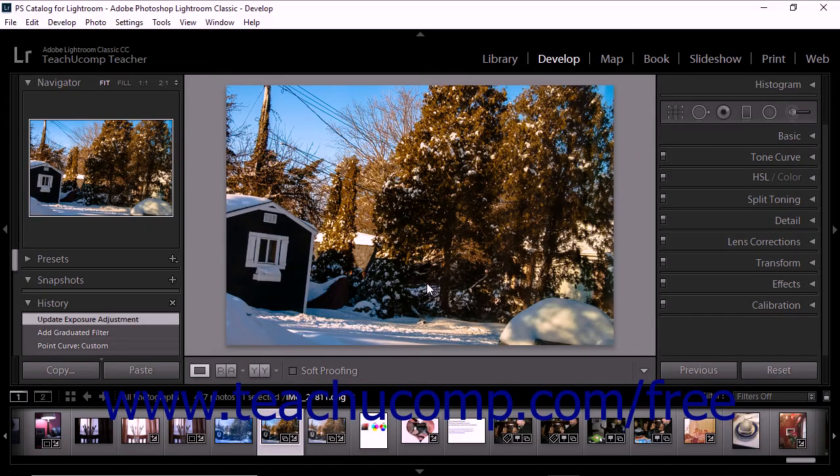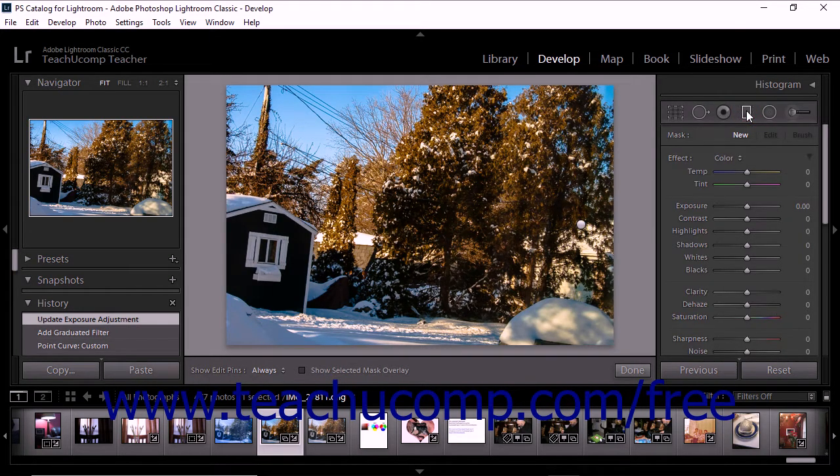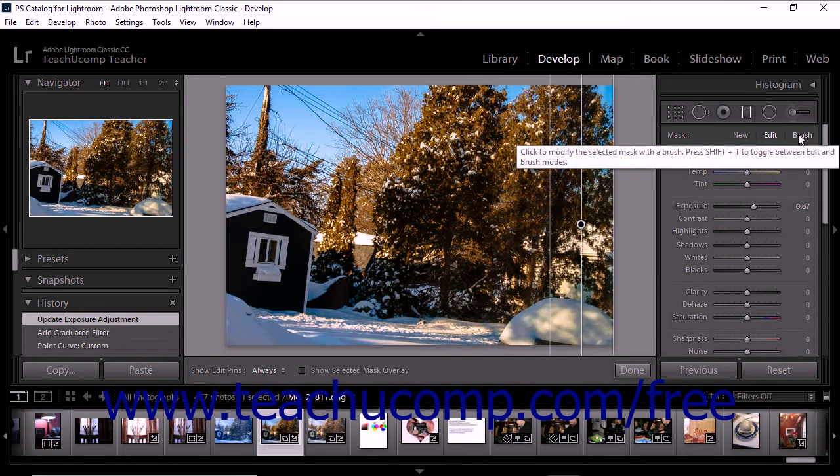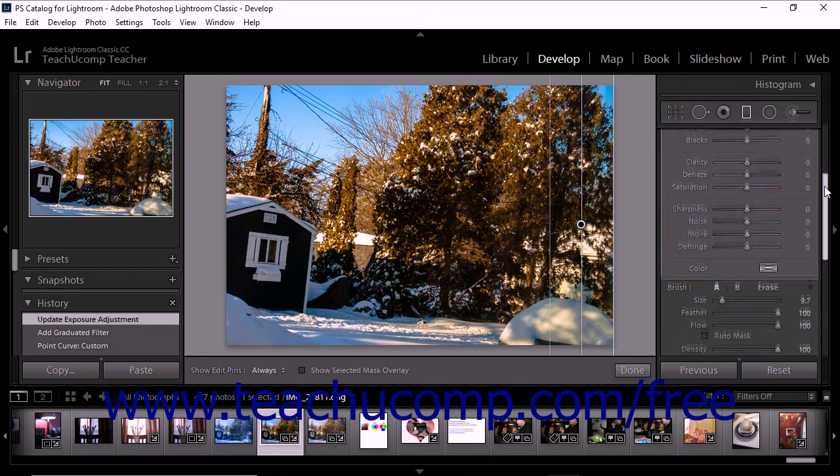www.teachucomp.com/free. Use brush controls to modify a graduated filter or radial filter in Lightroom Classic CC. To do this, first apply either a graduated filter or radial filter effect to a photo in the Develop module. Then select the Brush option at the top of the tool drawer next to the words New and Edit. After selecting the Brush option, select the appropriate tool from the Brush section of the tool drawer.